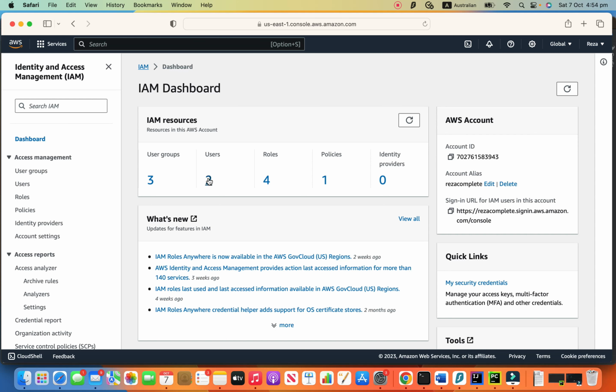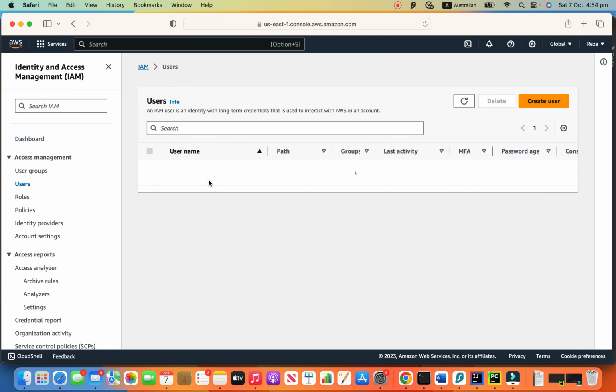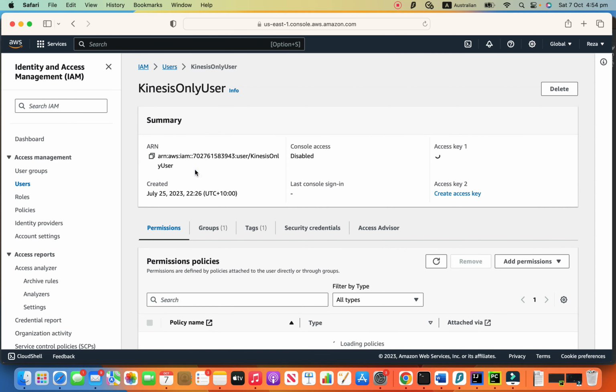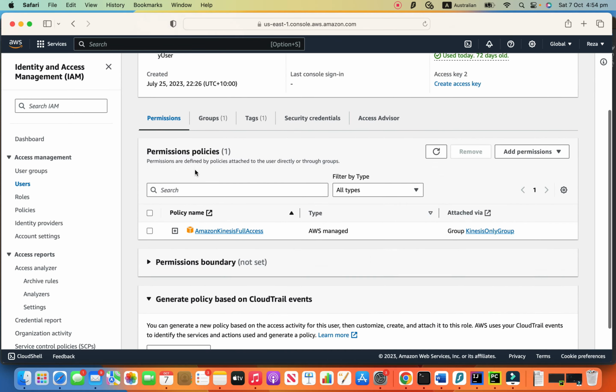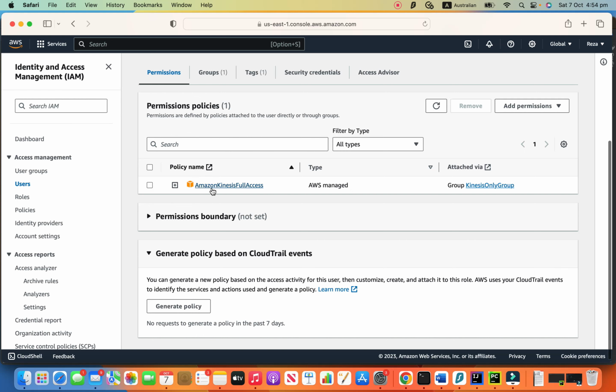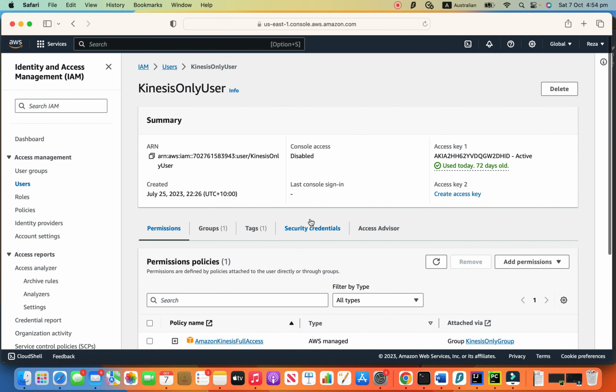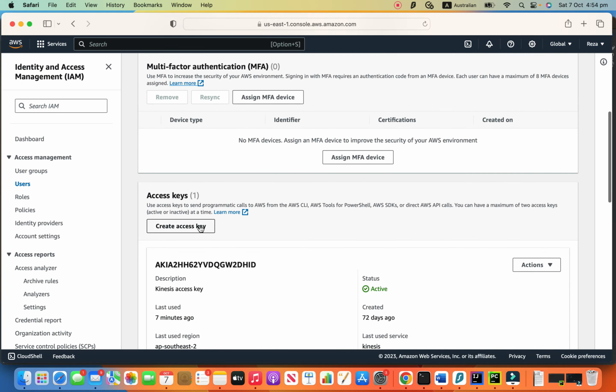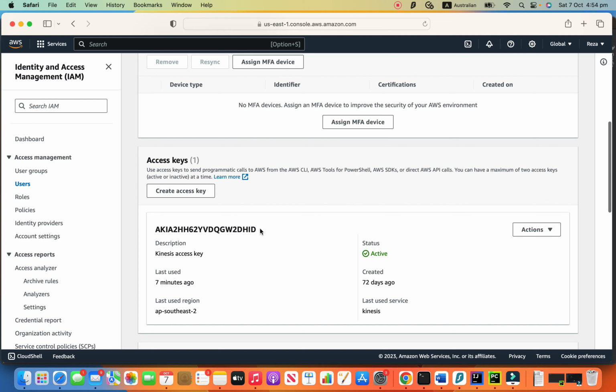So we come here in the users. I have created this one, Kinesis only user. If I click on this user, you can see that it has access to Amazon Kinesis full access. And also in security, you should create an access key. I have an access key here, I will use it, but don't share your access key with anyone.